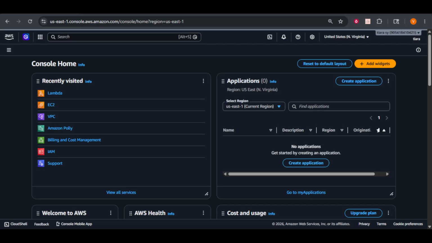In this video, I'll guide you through how to create an AWS ECR repository. Whether you're new to AWS or just need a refresher, this tutorial will help you get your repository up and running smoothly. To get started, open your AWS Management Console.